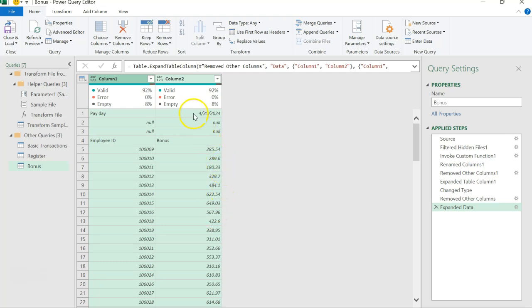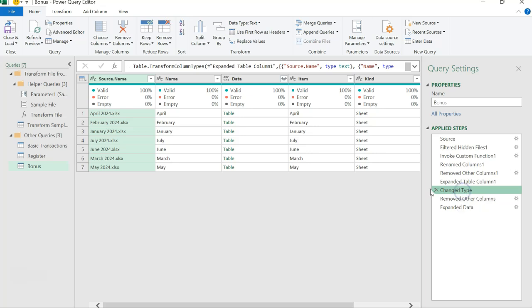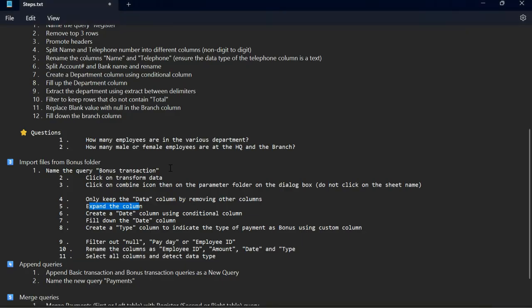Earlier, if we didn't have a date in our data set, we wouldn't have removed every other column. We would have at least brought along the name, to help us know which month we are dealing with. But we only brought in the data because in the data, we already have a date column to help us know which month the bonus file refers to. So this is what we currently have. Let's read the next instruction.